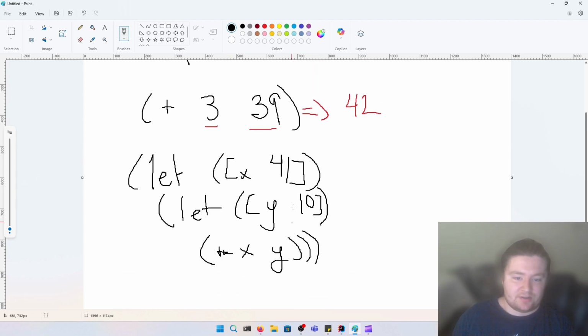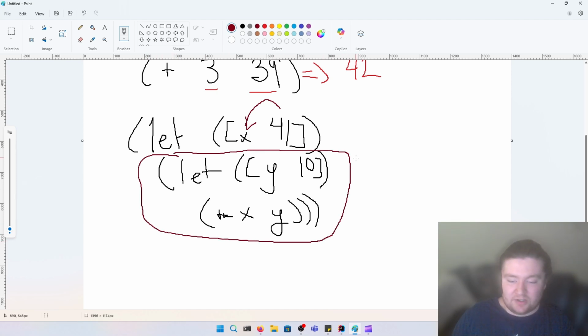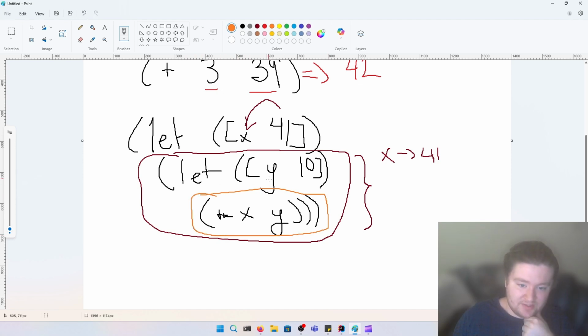So what do you think this does? Well, if we're saying let x 41, it probably says, okay, we want to assign x to be the value 41. And that will hold true for everything inside of the let expression. So inside of this block, effectively, there's a value called x that's bound to 41. Then in this block, we have another, let's use a different color. Here we have a let expression that says let y be bound to 10. So in this orange block, we have a variable that says y is bound to 10.